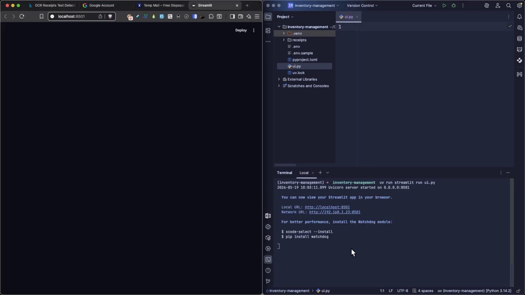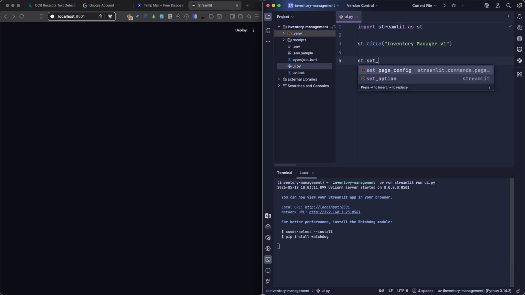After you run this, a new page is gonna show up in your browser, which is empty for now, but we are going to build our UI here step by step, and it's gonna be filled. So I'm going to say import streamlit as st, and then st.title Inventory Manager Version 1, and st.set_page_config with page title Inventory Manager. And for layout, we want a centered layout.